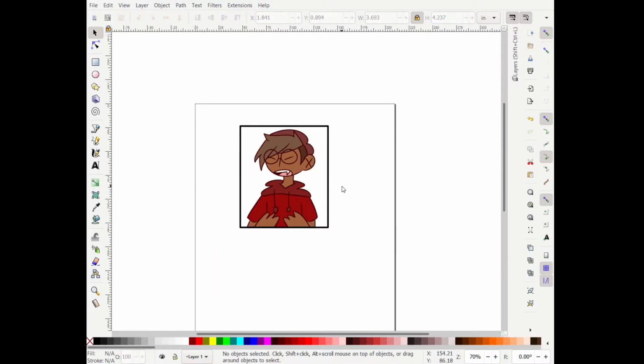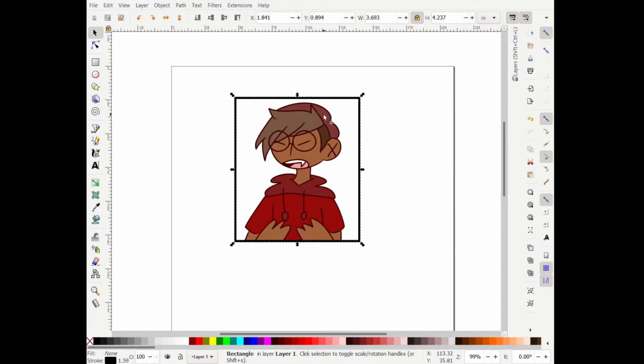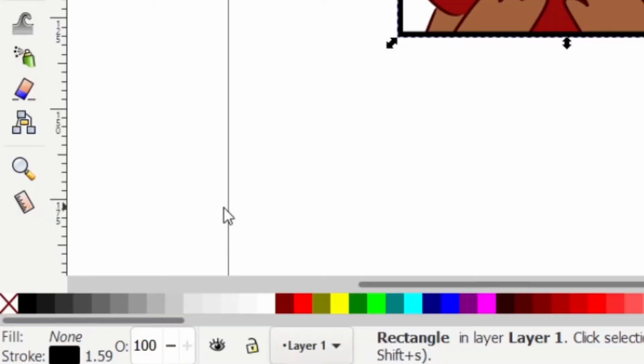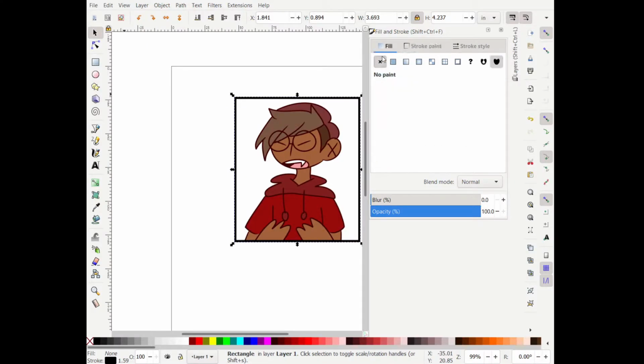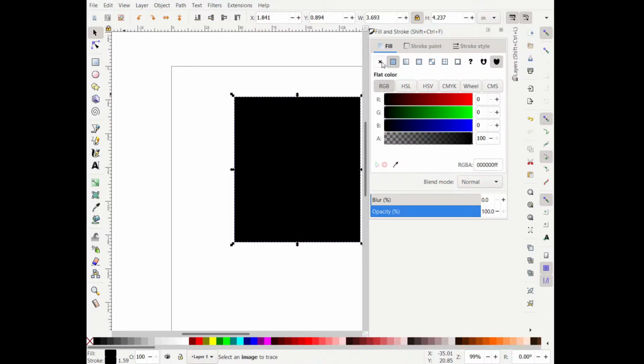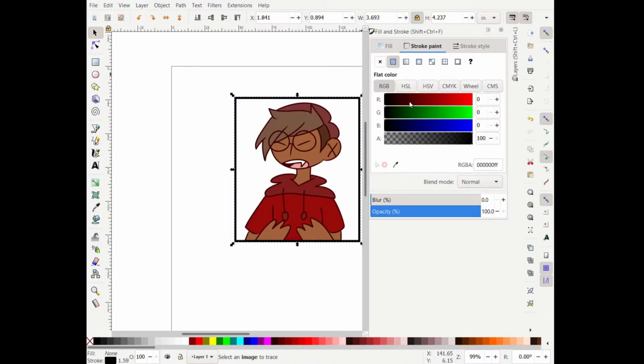So your box might not look like mine with the outline stroke. That's fine. Go to the bottom left corner with fill and stroke, double click on either, and it'll show up a panel. So if the fill panel is currently the one that is filled, just click on the X and go to stroke and choose the color you want as your stroke.